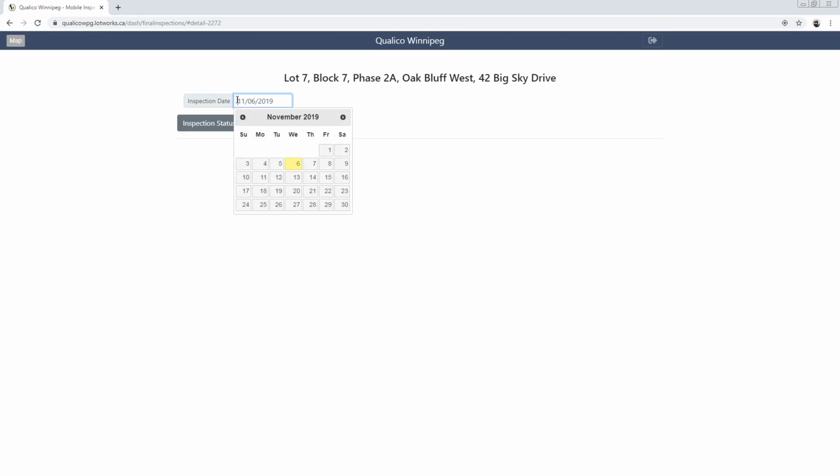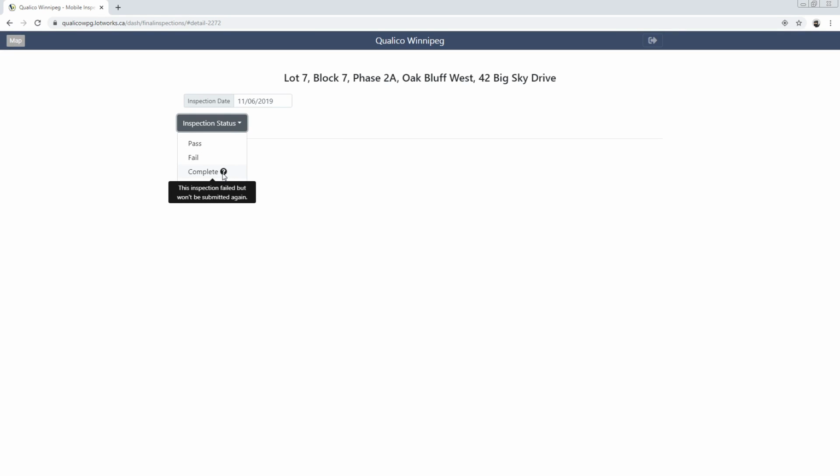So on the pending lots, it's going to jump you right down to the inspection screen. What you can do from that stage is customize the date, of course, when you're doing that inspection, if you need to backdate it or post-date it, anything like that. For inspection statuses, you have pass, you have fail, and you have complete. So complete is that failed but complete step. You can mouse over that question mark, and it's going to let you know that this inspection failed but will not be submitted again.